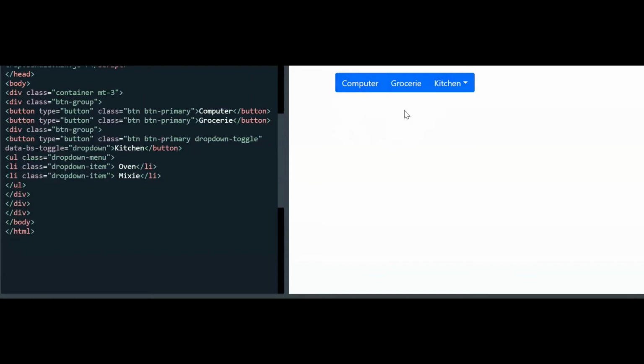Now I have created the button group, and you can see that the toggle button appeared along with the kitchen. As I click on this dropdown, you will be able to see this oven and mixie and all that. So this is how we group the buttons and the toggle dropdown menus together. Let me come to this particular btn-group here, the beginning one.